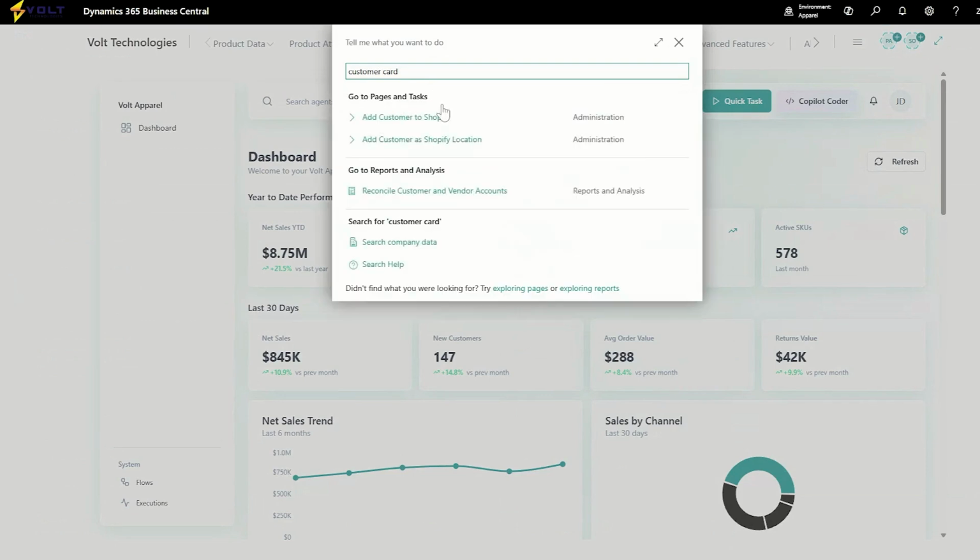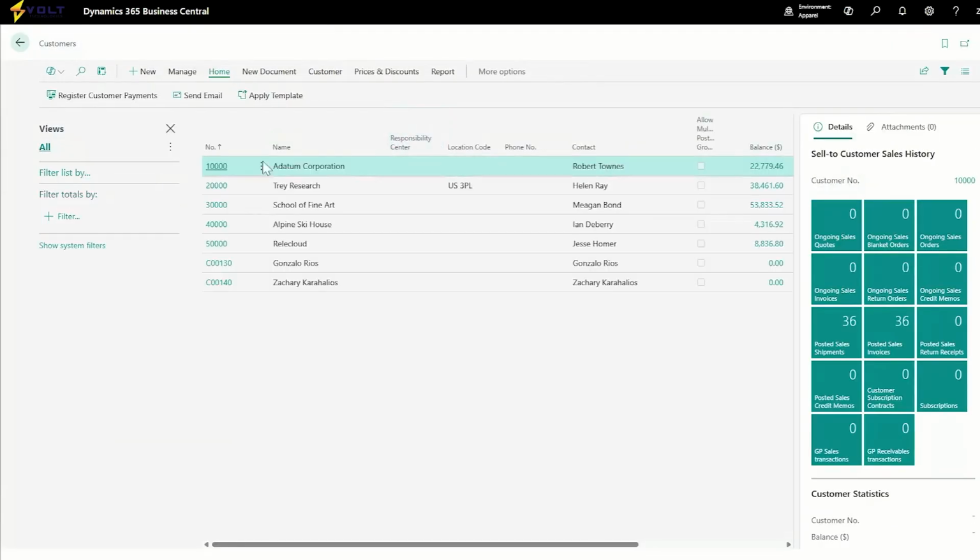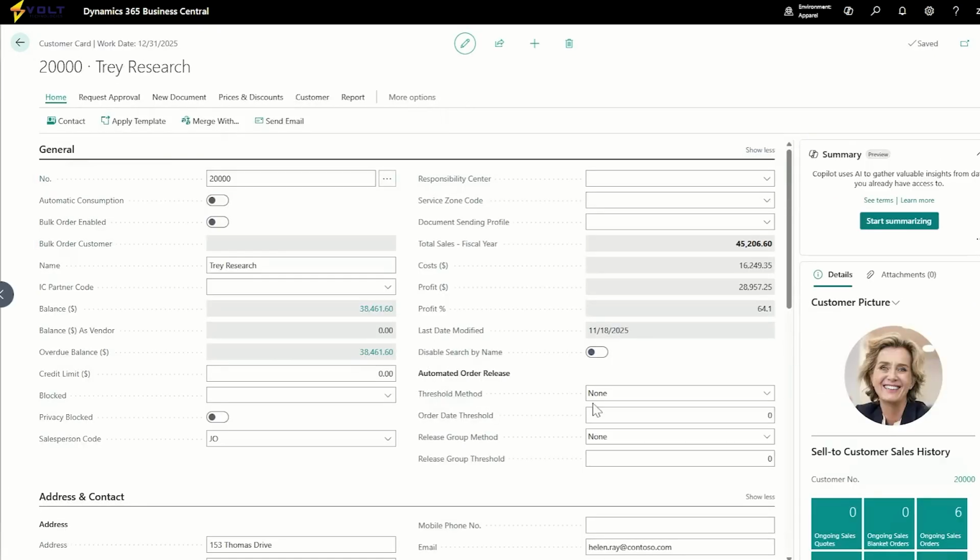I won't go through every one of those screens here today, but if we were to navigate over to our customers and we look at Tray Research here, we'll see that we can put threshold methods, right? So whether it's price, whether it's quantity. So maybe we actually have a quantity threshold, or we have a release group method on an order line, the item number, the item and color, and then we can put those percentages associated with it as well.